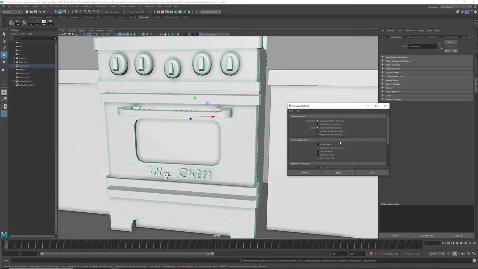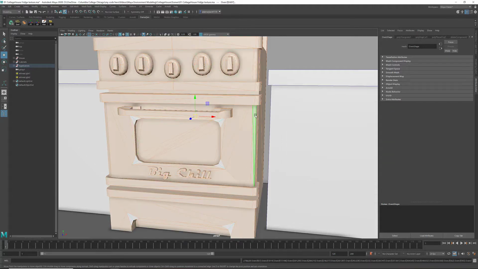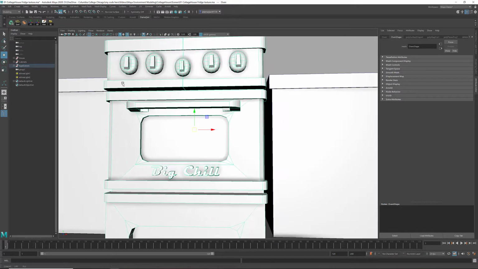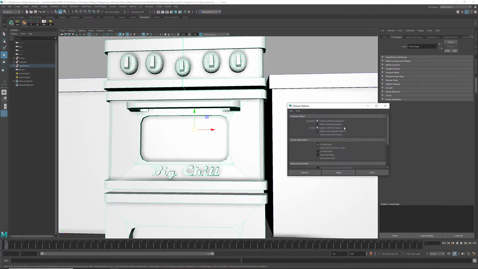Yeah, we really just want to do this object. Let's see what, I think it makes everything triangulated, which is what I don't want. Yeah, it did that. That's not what I want. So, alright. I think for now, for cleanup, the default settings are fine. So let's do that one more time, mesh cleanup. And we want to do this.